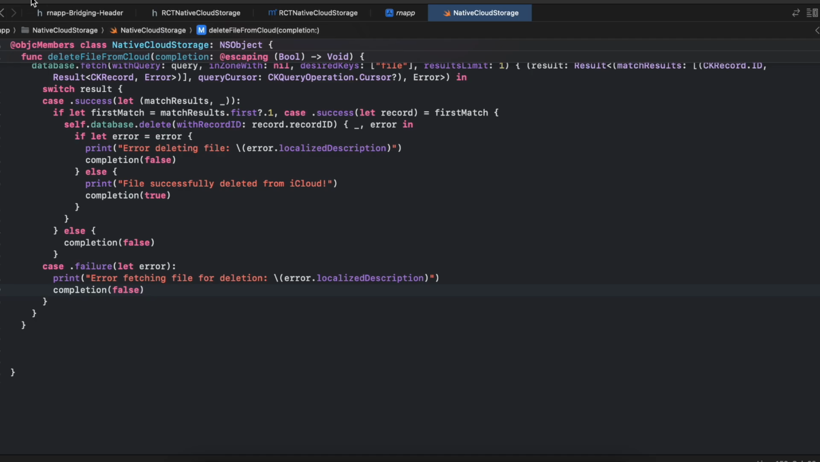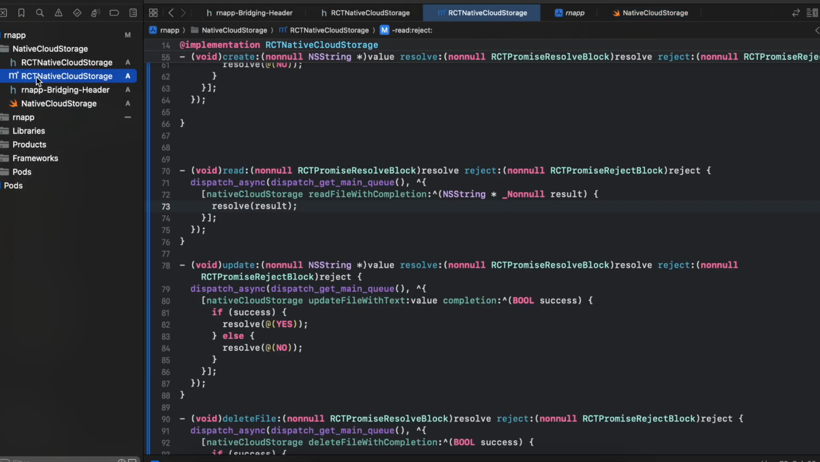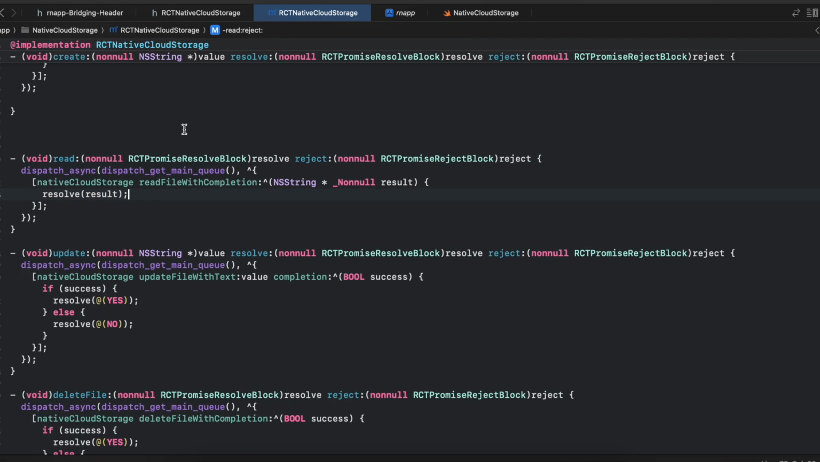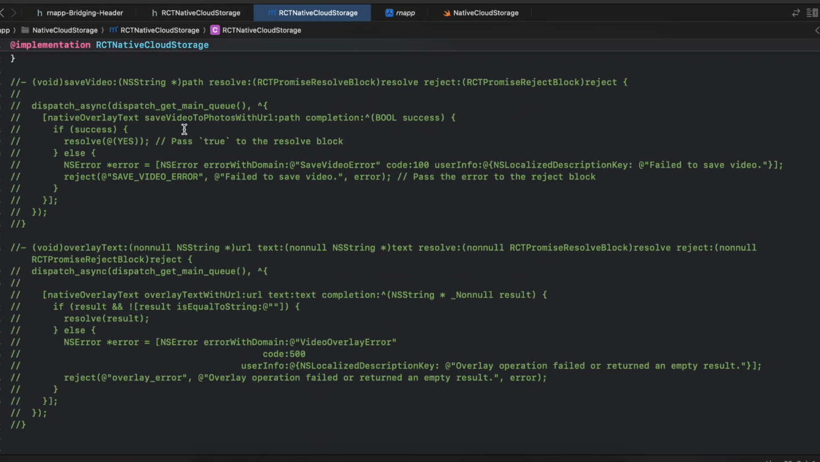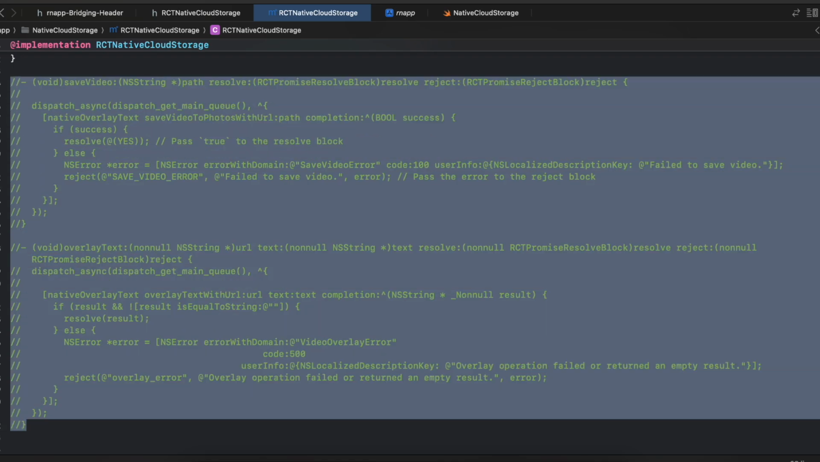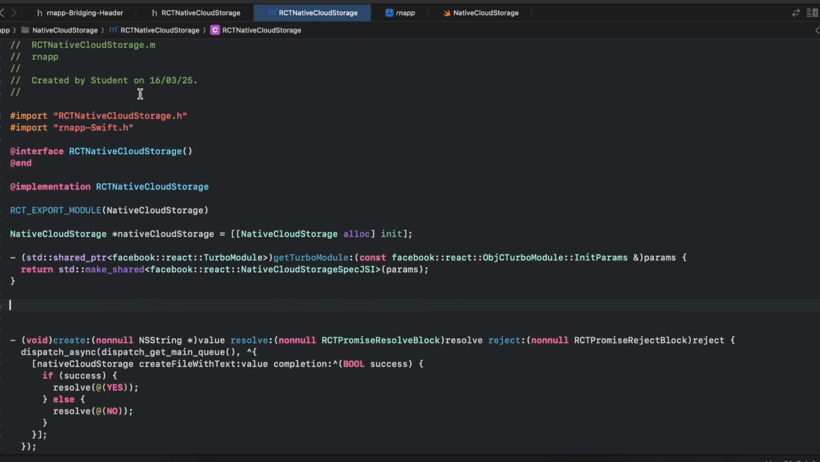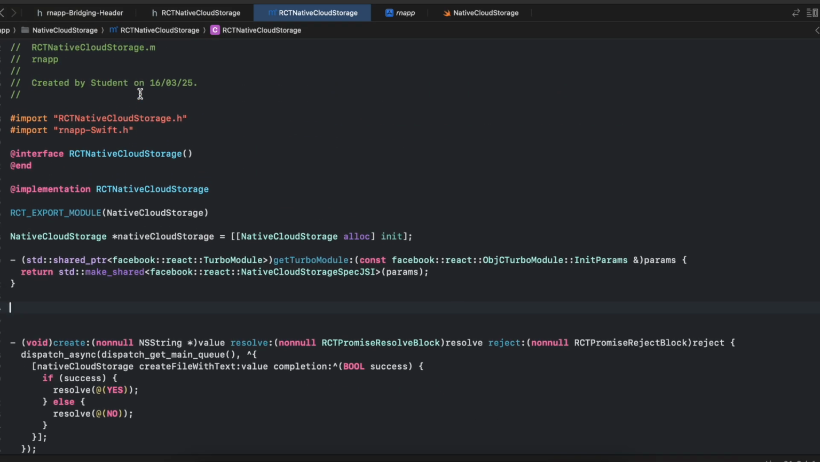Then coming back to the Objective-C file, like I mentioned, you will have to change the extension to .mm for Objective-C++, which is again required by React Native only. I'll just remove this redundant code. So again, some part of it I have copied from the documentation.